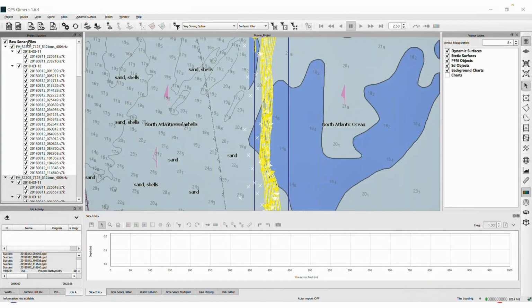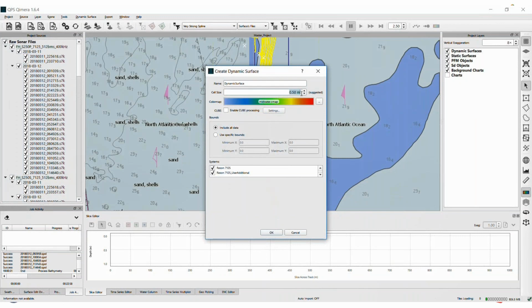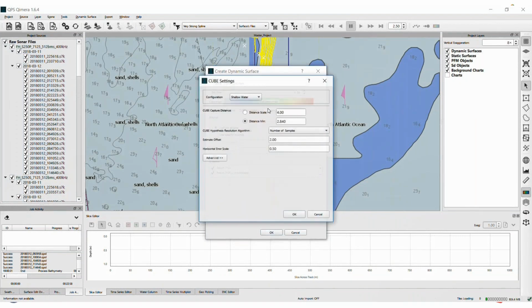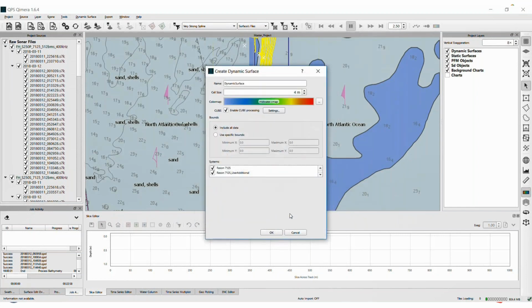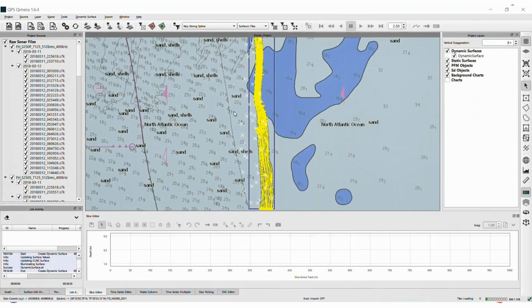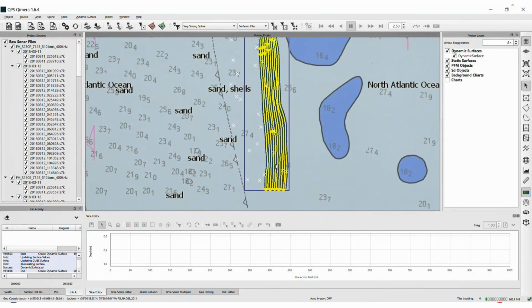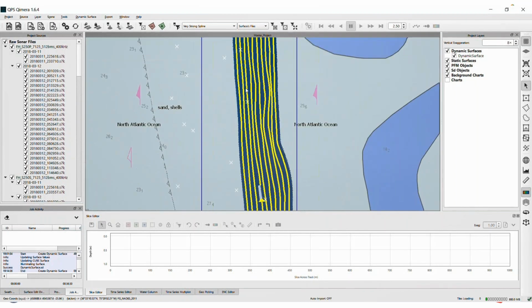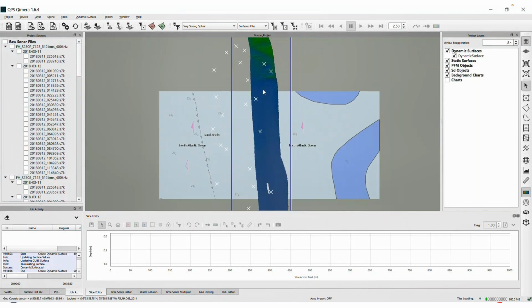So next we're going to build our dynamic surface. I'm going to just select all my lines and build a CUBE grid. QIMERA has the NOAA CUBE parameters that just come standard, so that's what I'm using right now. And so I'm building that. And then also, once that's done, the next thing I'm going to do is create some S57 features. This is because I want to demonstrate QIMERA's connected S57 feature management.